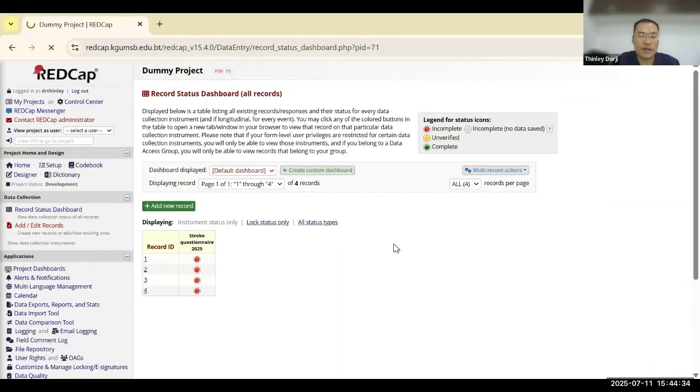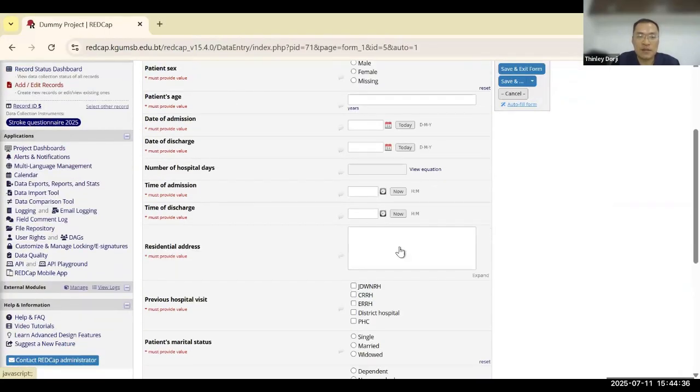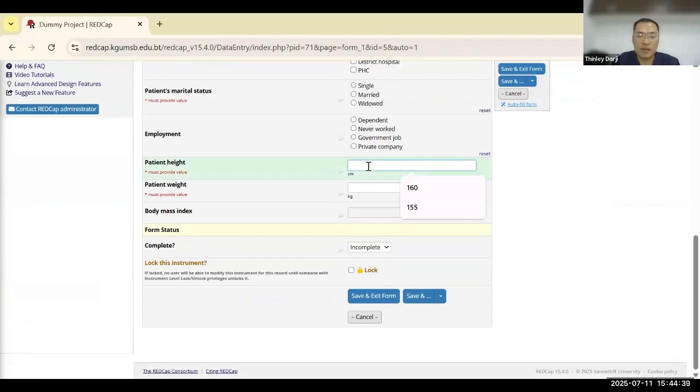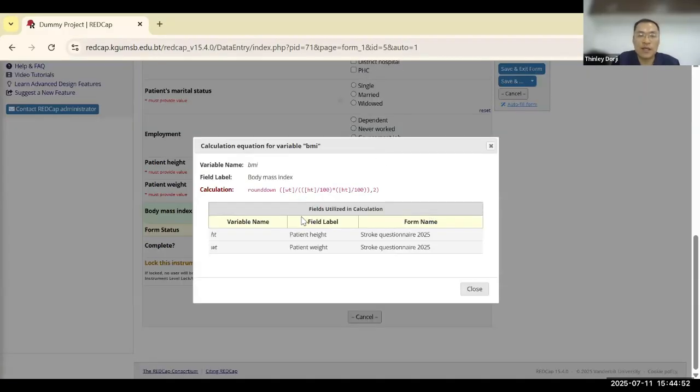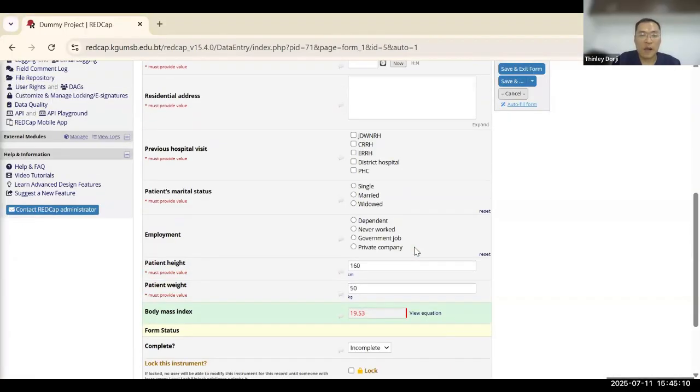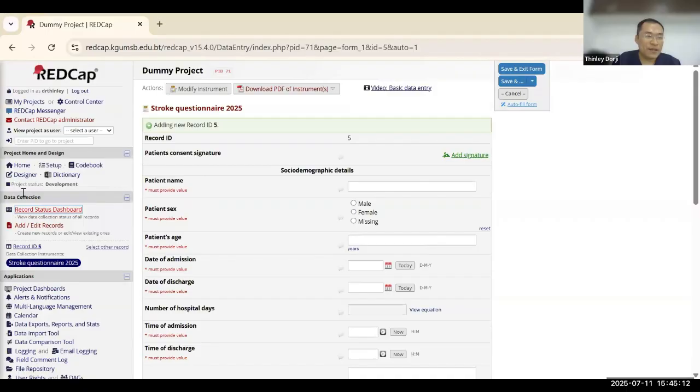So when you check, your height is 160 centimeters, weight is now 50, and the moment you click down, it is 19.53 in 2 decimal points. And you can go and look into the equation, and the equation is weight divided by height in meters squared, reporting up to 2 decimal points. With this, we complete the function on calculated fields.